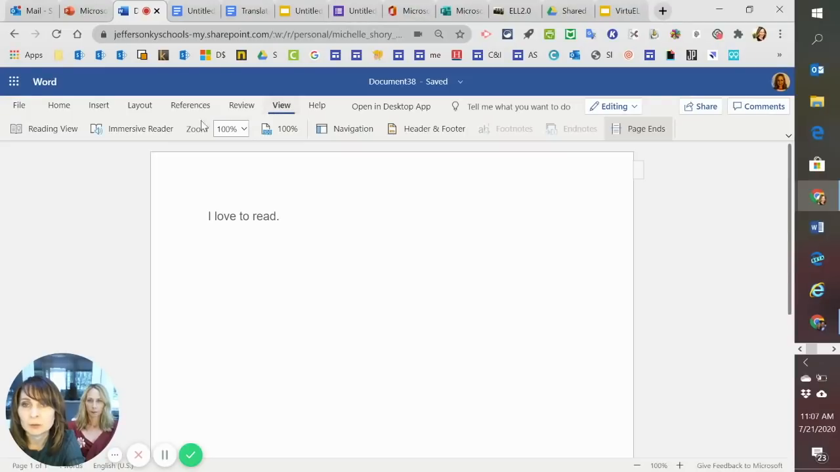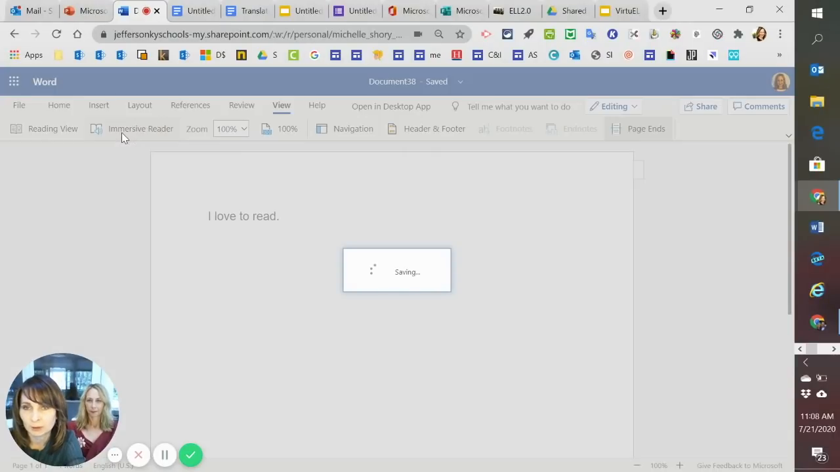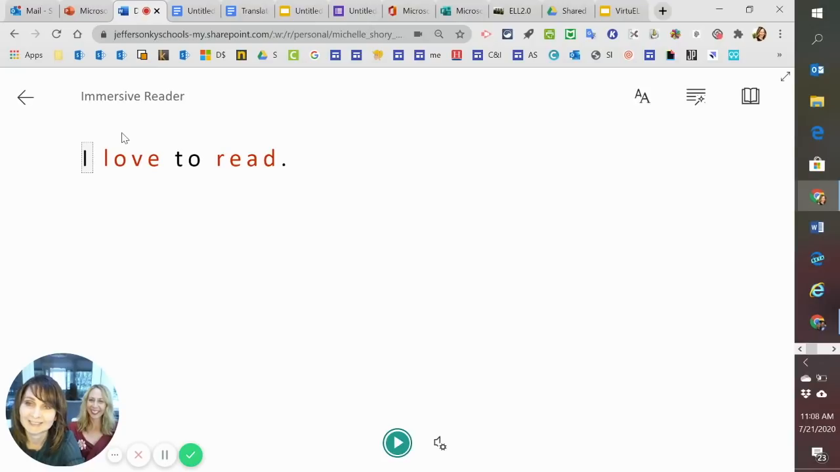Another amazing feature is Immersive Reader, and this is our favorite one. So once you have a text typed on the screen, you go to View, Immersive Reader. Sometimes it takes a second. Yes, and here we are. We're right there.